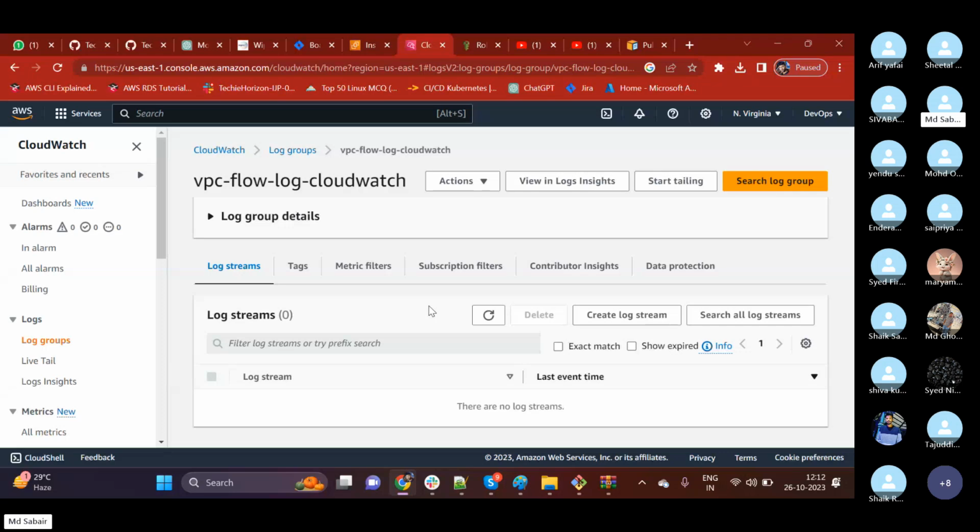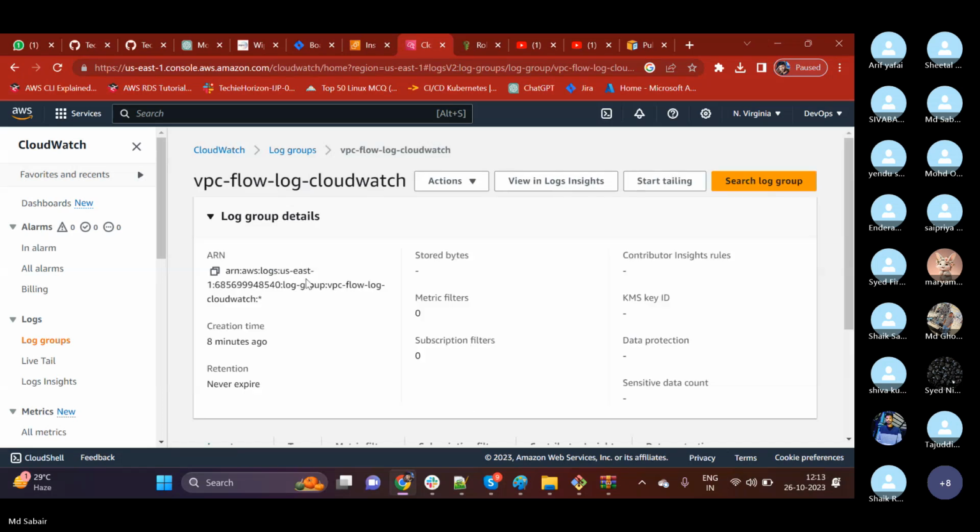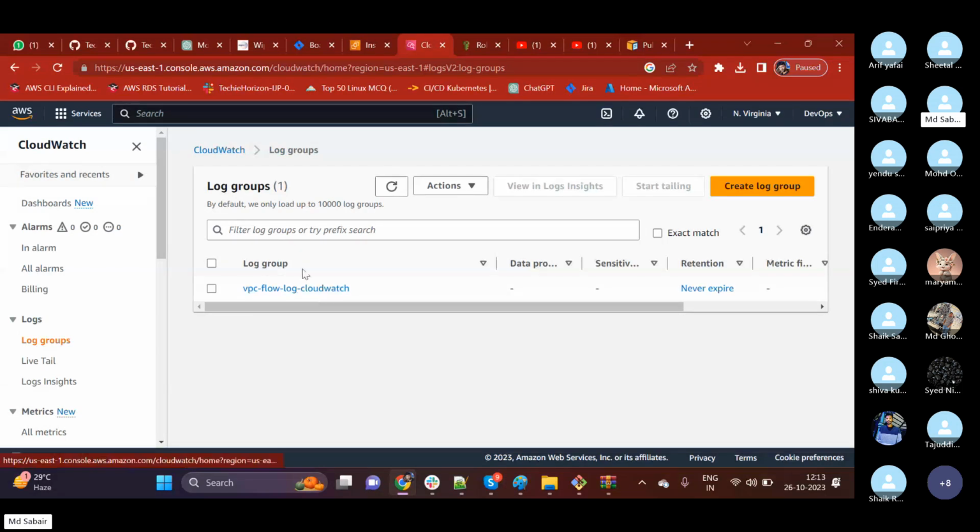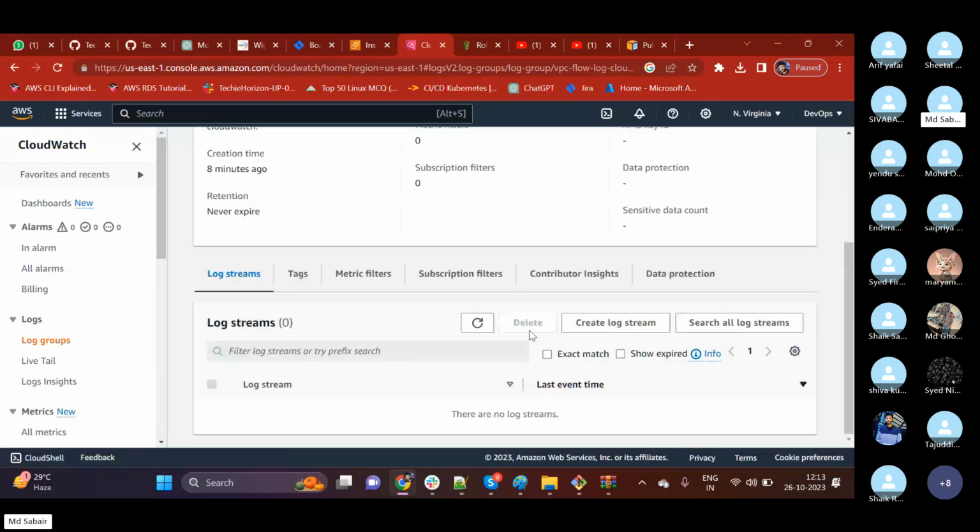In the meantime, do you guys have any questions on this VPC flow logs? Quite confusing, right? Yes. Because this is the first time we are seeing CloudWatch and IAM, so we don't have much understanding on this, and we started using. So that's the reason we are unable to understand what happened exactly.